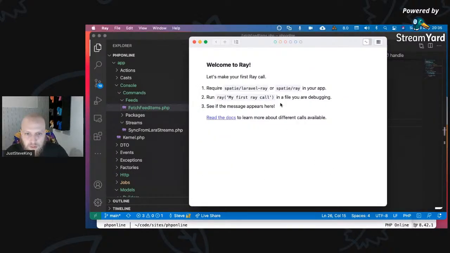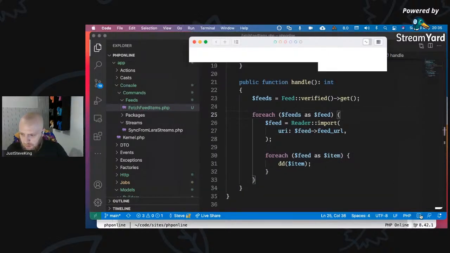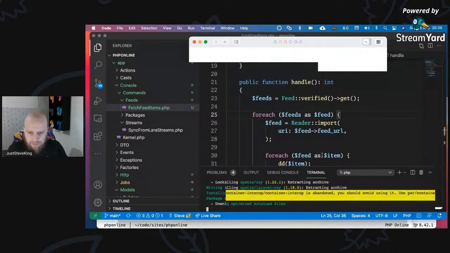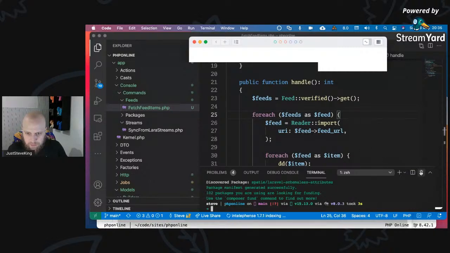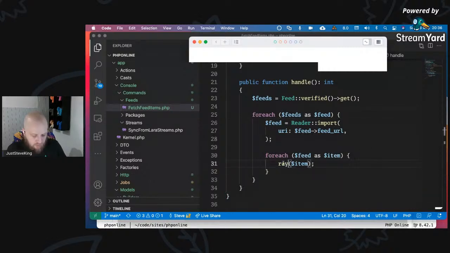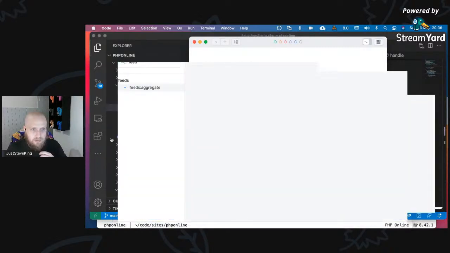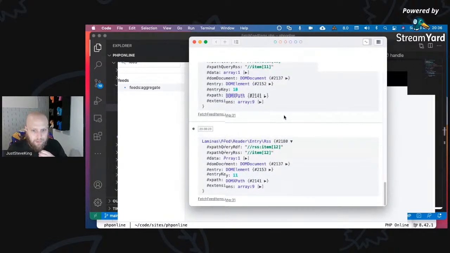We need to require Spatie Ray. Let's just do that. Composer require. Let's stick that in there. That's nice and quick. Thank you very much. So now we can just say Ray item. Let's just drop that for now. If we open that up over there, we'll open Invoker as well. Run that, and we should start to see output in Ray. Hey, here we go. Look at that.